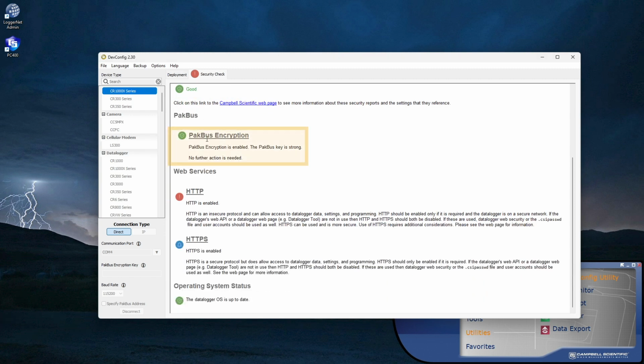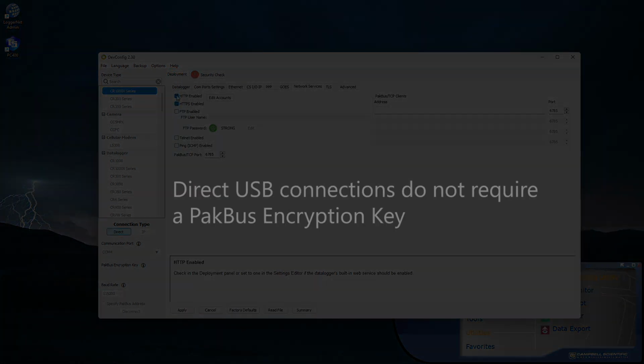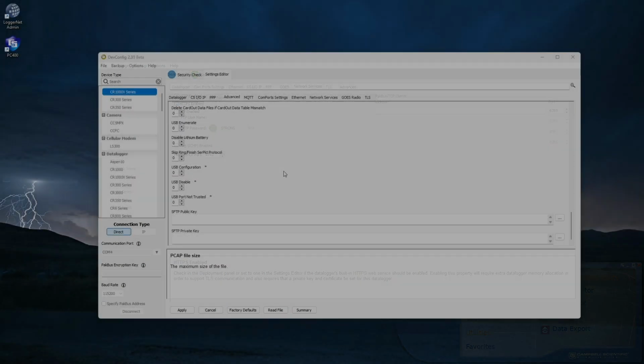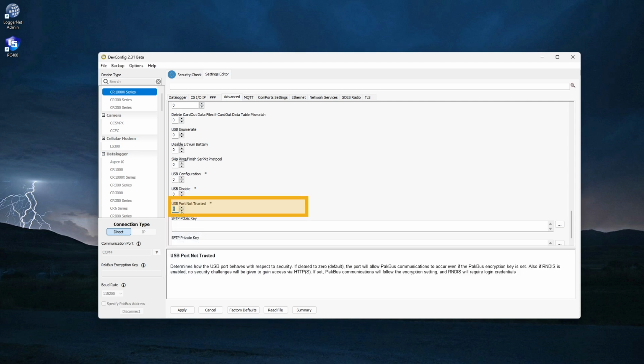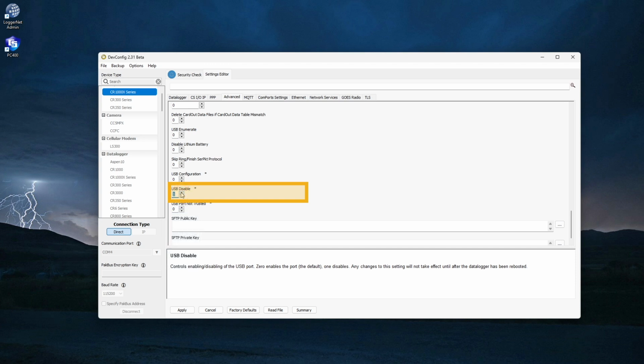PAC bus encryption is enabled by default. The default PAC bus encryption key is the UID. By default, direct USB connections do not require a PAC bus encryption key. If a security protocol requires secure USB connections, set the USB trusted host setting to 1, not trusted. When the USB port is set to Not Trusted, a PAC bus encryption key will be required for all USB connections. I can also completely disable USB by using the USB Disable setting.